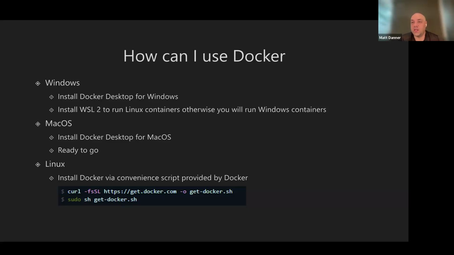Now, you can also run Windows containers if you want, which then you don't need WSL. But if you want to run most containers, which are Linux based, then you need that WSL2 on Windows, which gets installed at the same time that you install Docker Desktop. So it's not that hard. Just make sure you check that option when you're going through the setup.